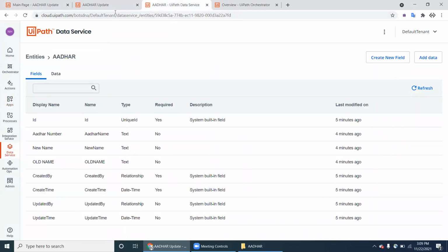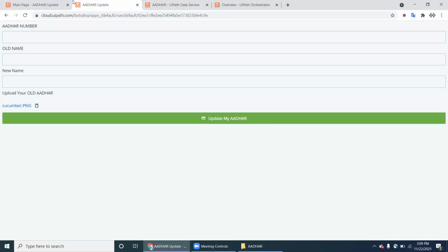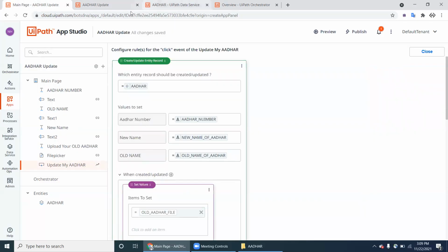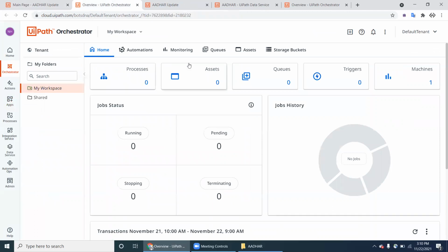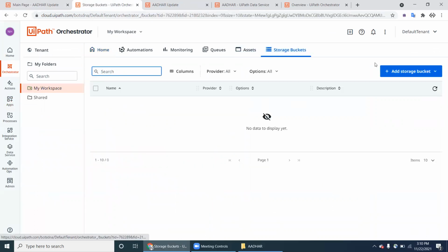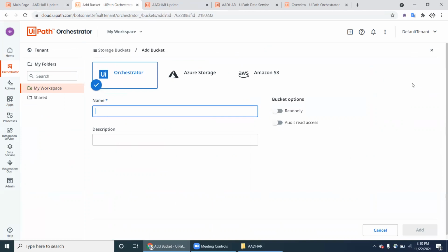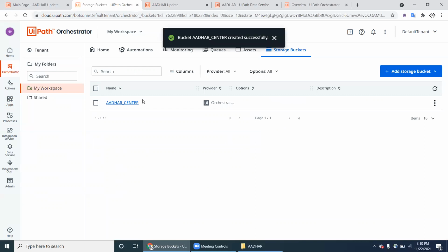Let's go to the database. If you go to the data, you have only one record, right? So now what we can do is we can add a file also. We can store the file also in the orchestrator. How can you store the file in the orchestrator? If you go to the storage bucket, you can create one storage here. Create a storage bucket, Aadhar_center. So this Aadhar center contains the files.